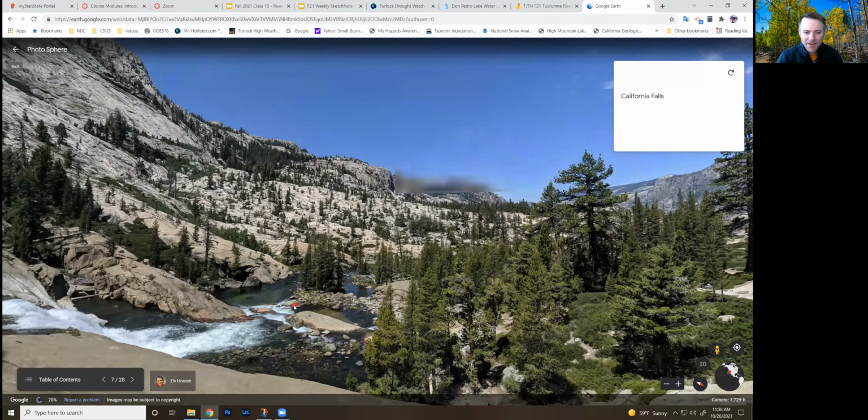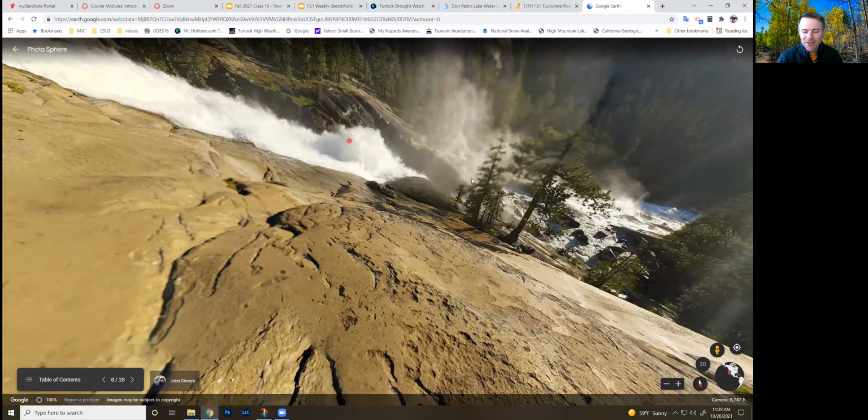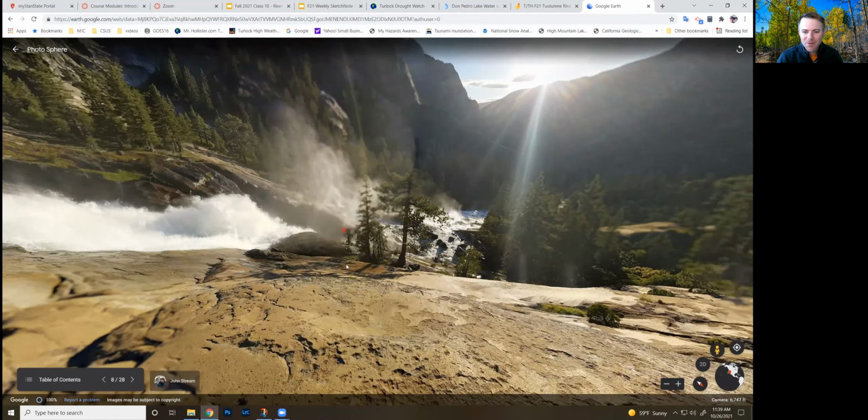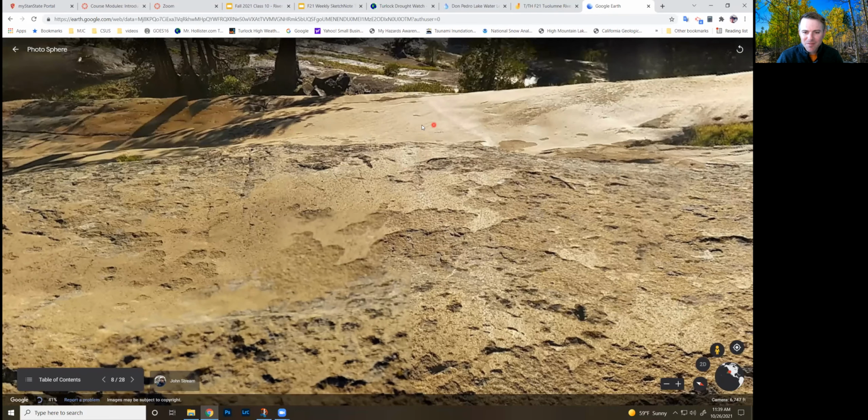Past LeConte Falls and then Water Wheel Falls are just pretty cool. And they're cool just because look at all the water that just comes smashing off over the cliff, off the face of the granite here, just pounding down. And interesting, I noticed there's this smooth looking rock face here. Wonder what that is all about.